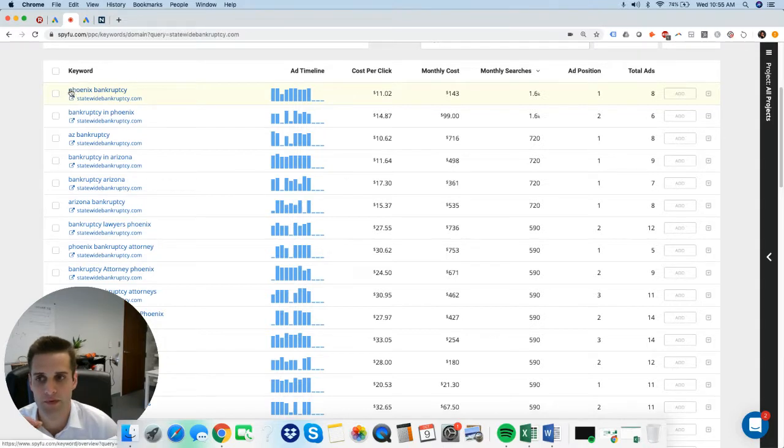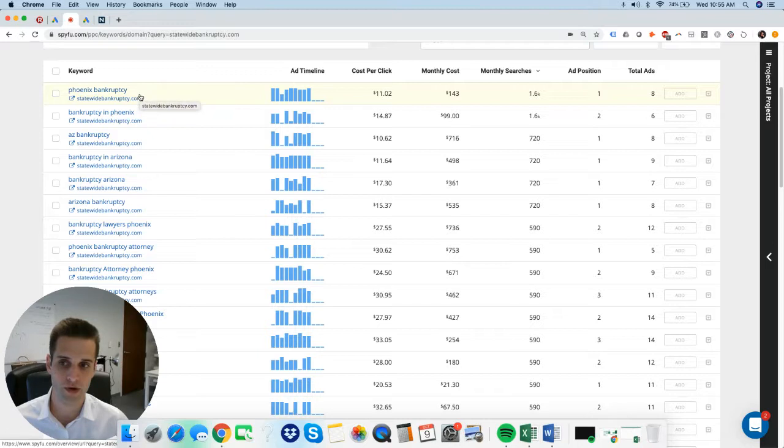For example, the keyword Phoenix bankruptcy does not include the word lawyer in it. So therefore, it's going to be less expensive per click. When you get into the attorney and lawyer keywords, look, your cost per click is almost triple than Phoenix bankruptcy. So you might want to do some keywords that don't include the word lawyer based on this data if you're looking to get a low cost per click. And there's a lot of search volume here.